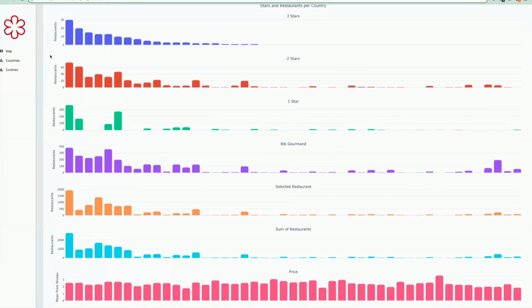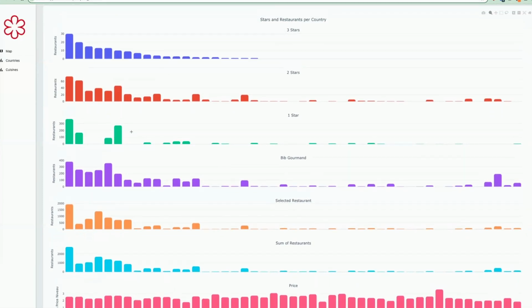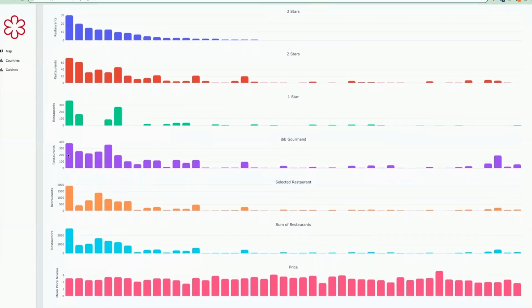You can immediately spot special things like, for example, we have France, Japan, Spain, Italy. And when you go down, you can actually see that Spain and Italy don't have a 1-star restaurant, which is kind of surprising, at least for me.